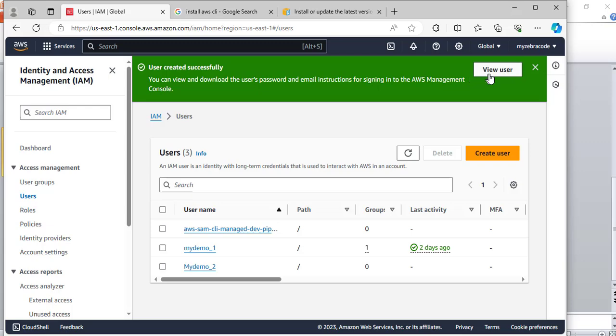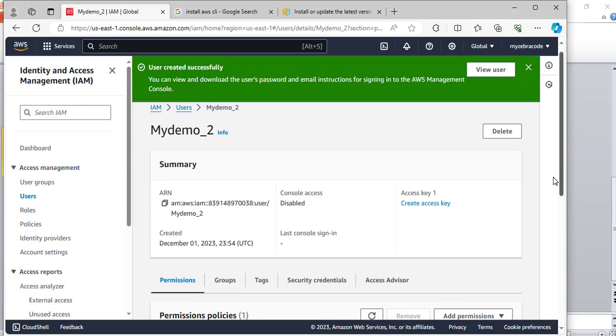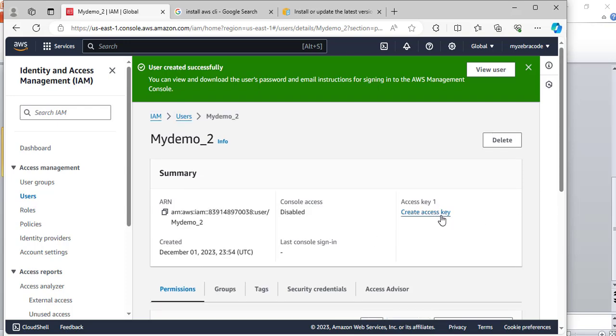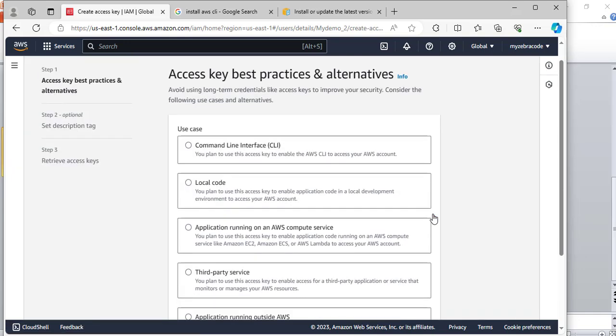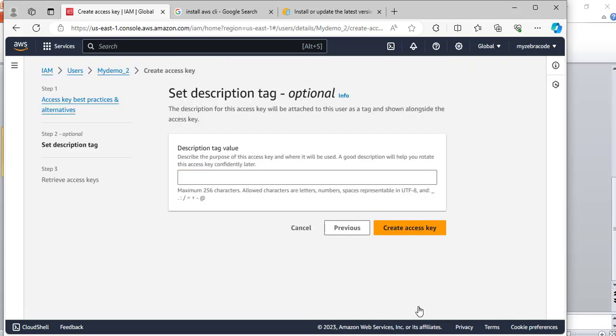Now you can view user here, or you double click on it here. You double click on it. And now we are going to create access key permission. And here it says create access key. Click on it. And here it says access key best practices and alternatives. Use case, click on command line interface, CLI, click on this one. Then click confirmation here, tick this box and click next. You can give it a description here if you want. For now, I will leave it as it is and click create access key.